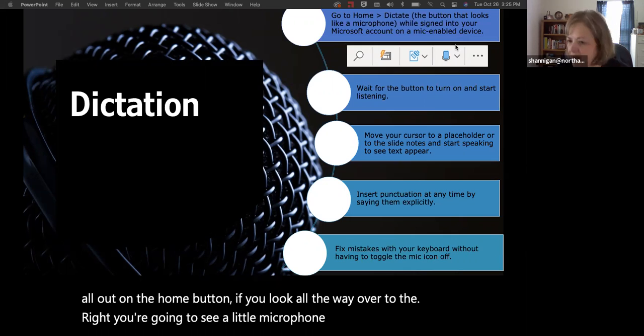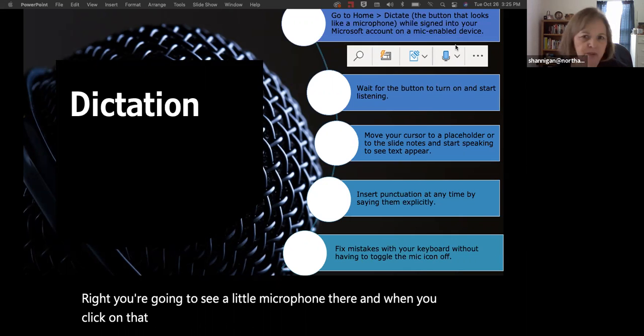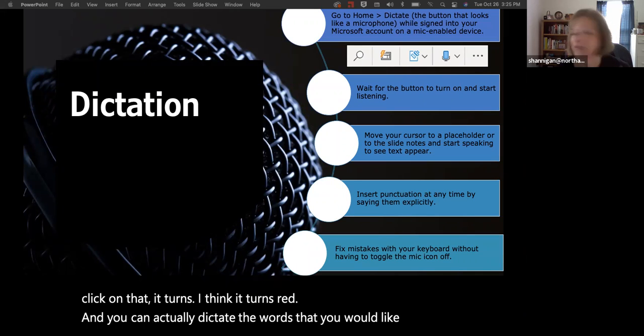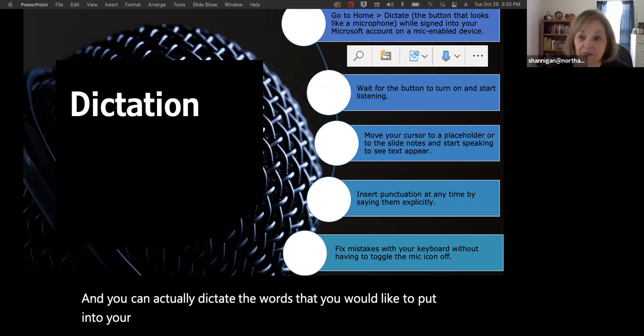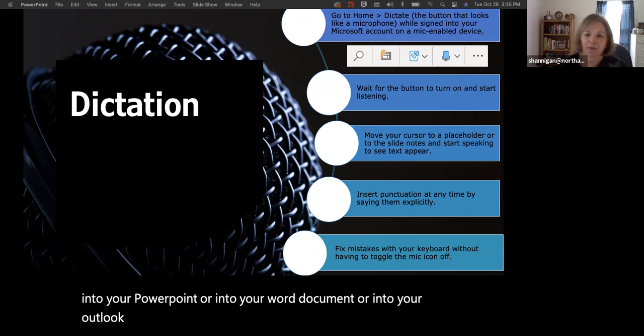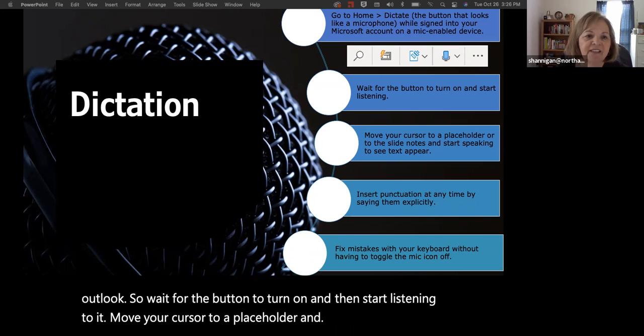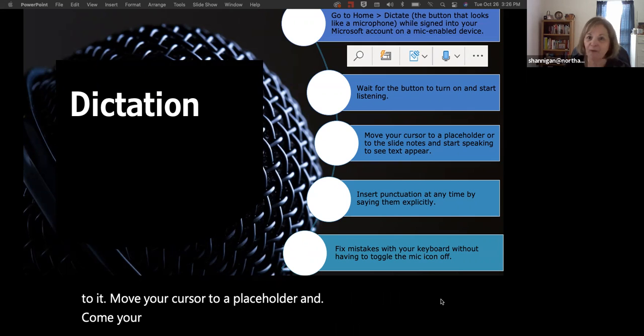And when you click on that, I think it turns red. And you can actually dictate the words that you would like to put into your PowerPoint or into your Word document or into your Outlook. So wait for the button to turn on and then start listening to it. Move your cursor to a placeholder and start speaking. So it's really, really very neat.